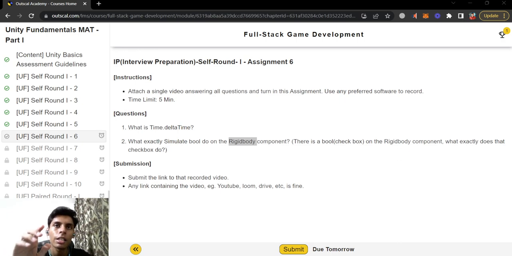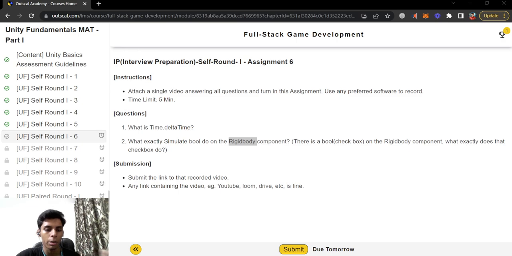It will just disable the physics properties itself. It won't disable or enable the component. So it is useful in that case. So it won't affect the memory.